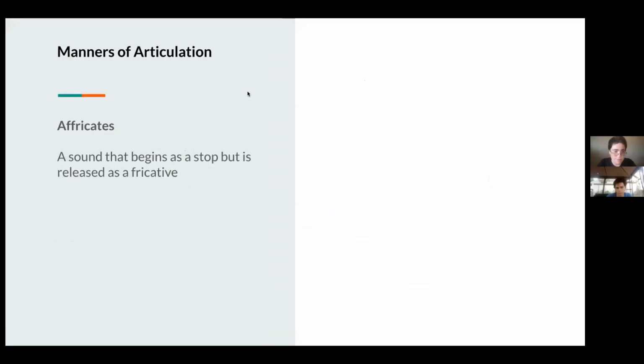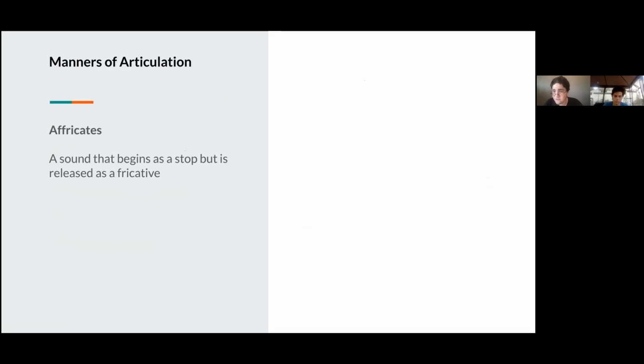Then there are affricates. These are sounds that begin as a stop, but are released as a fricative. Here are some examples: ts, dz, ch, and j. Notice that for a sound like ch, you're basically simultaneously pronouncing a t and a sh. And we treat this differently than if you just pronounce a t followed by a sh. It actually sounds different if you think about it. So ch versus t-sh: there's a different sound because the first one you're pronouncing at the same time, and the second one you're pronouncing one followed by the other.